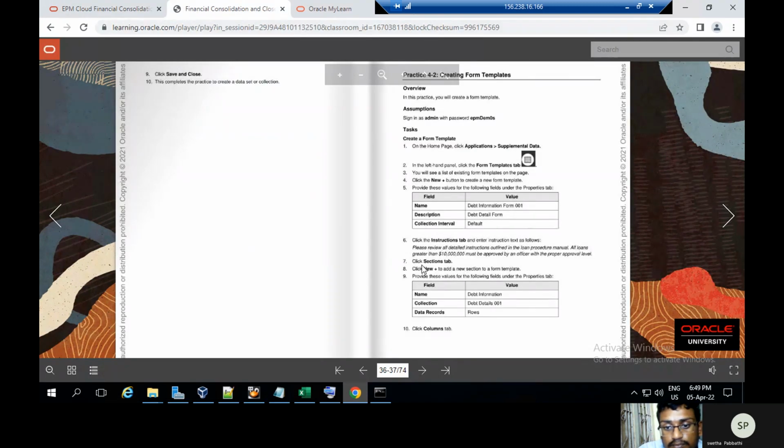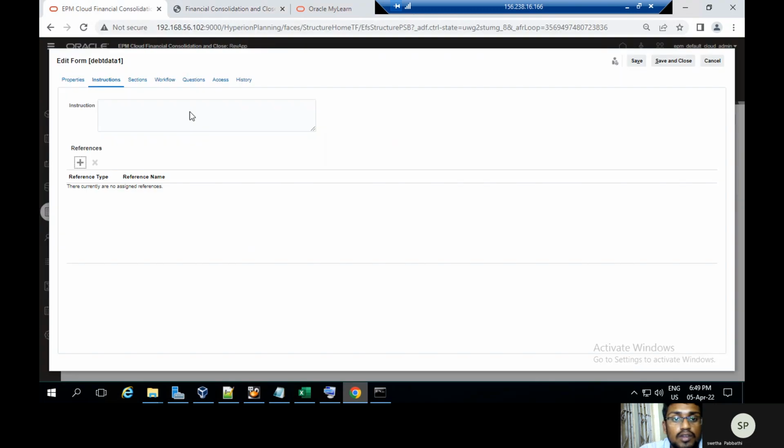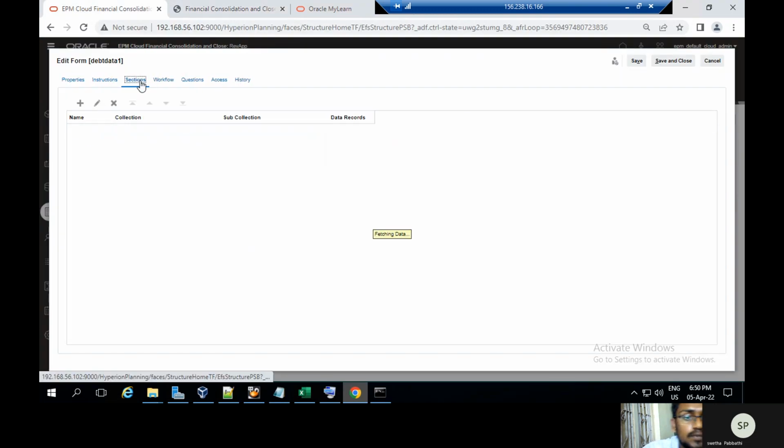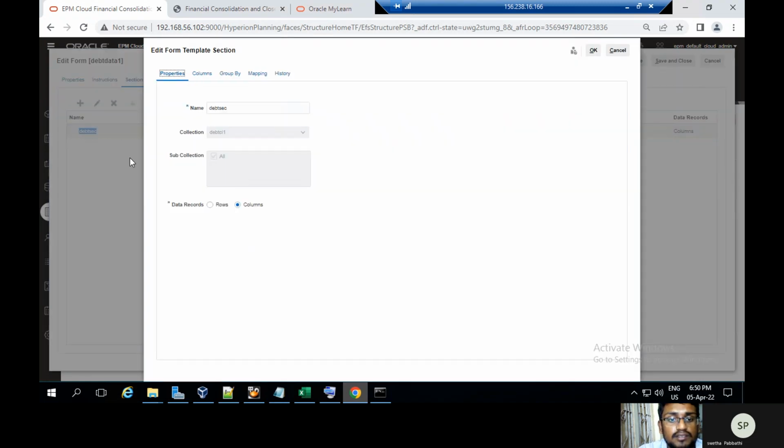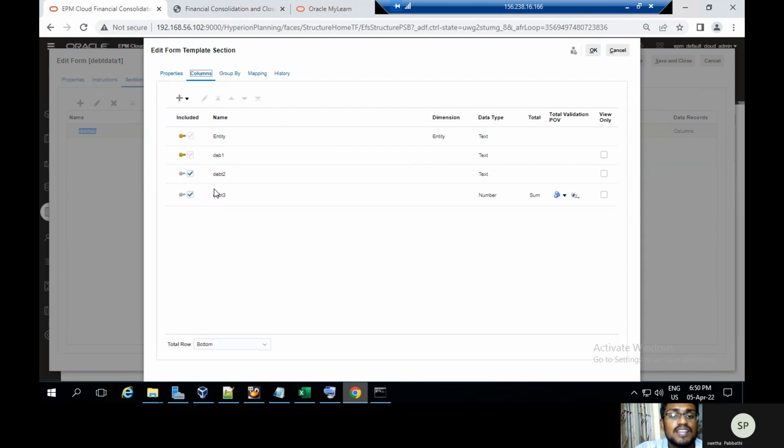After this instructions tab, we are going to the sessions tab. In the sessions tab, if you want to give any sessions, you can give. For example, I am giving a debit session here. In the debit section, if you want to mention this as a column or row for the data records, you can select that. If we go to columns, you select whatever columns you require.